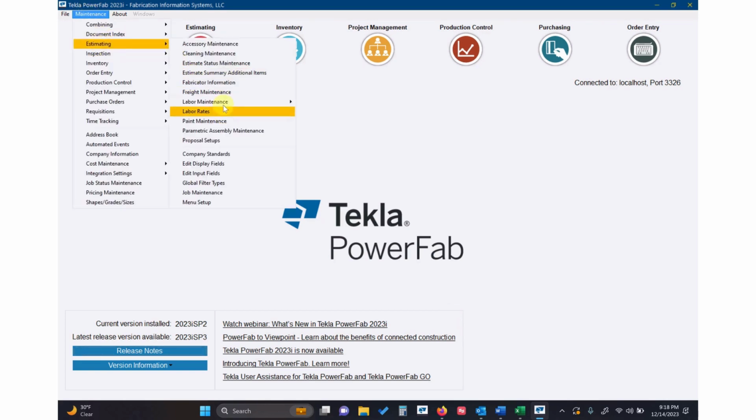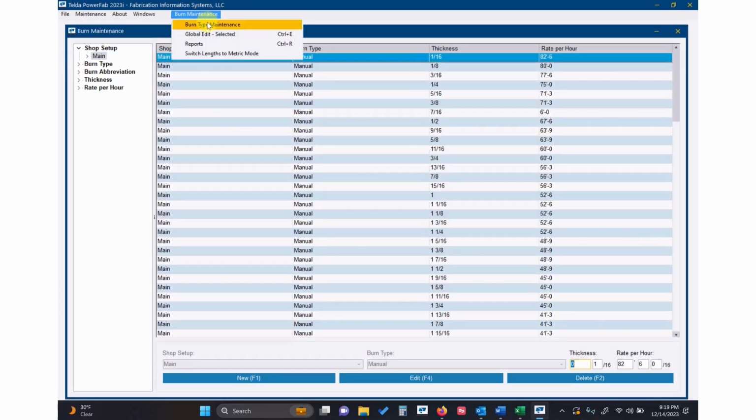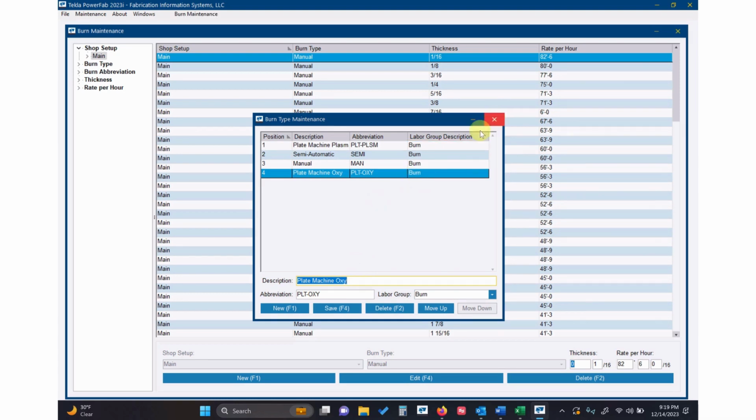So just to show you, I have two different burn factors here, which I renamed. I've got one called plate machine, but this is plate with plasma. And then I got this one, plate machine oxy. Actually, probably ought to do this for clarity and say plasma. So that one's my plasma, that one's oxy. And so I'm going to say I can use plasma. I don't know, I'll put it up to like 1.5 inches or something. And then after that, use oxy.